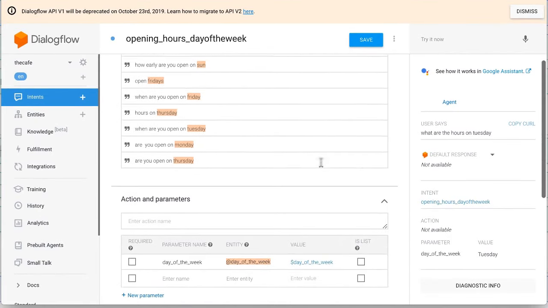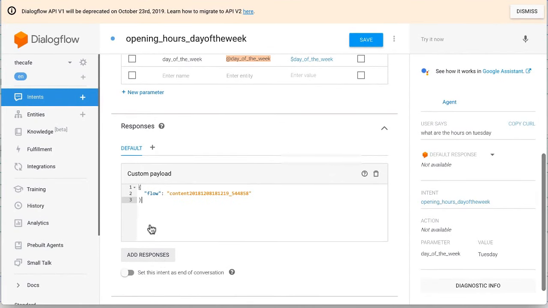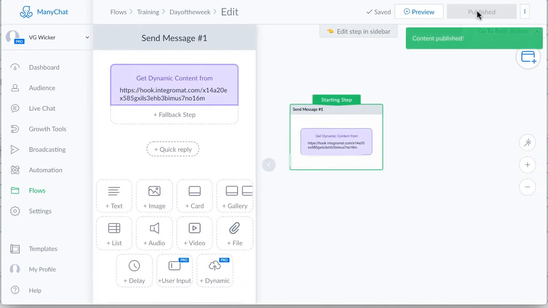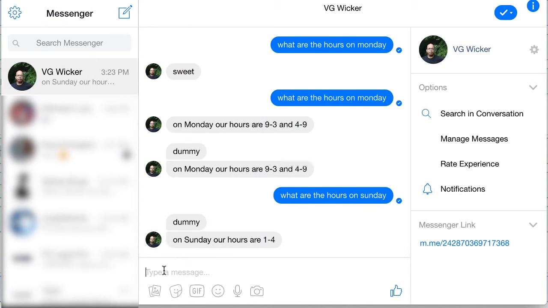So if you look at it right there, when that answer is provided, that custom payload is going to send them to that particular flow that we've set up with our external action to call Integromat and send back a result, depending on what day of the week they choose, to let them know whether or not the restaurant is open or closed. So that's the flow we're going for. I'm going to publish that. Now let's go into the bot.